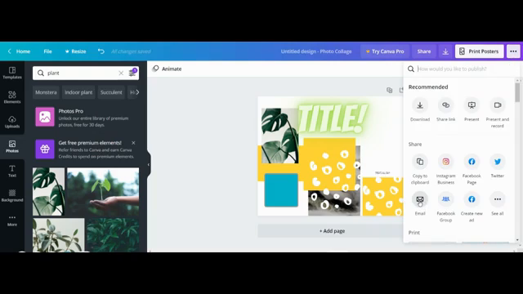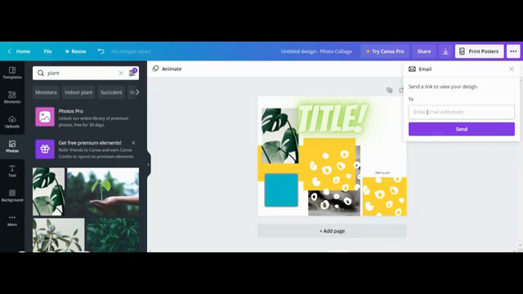Or you can click email, and you would type in someone's email address, hit send, and they would be able to view your Canva design.